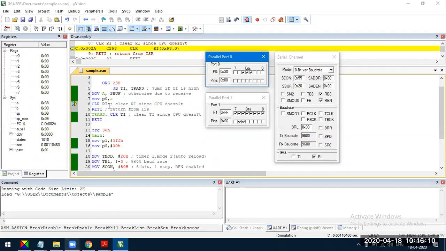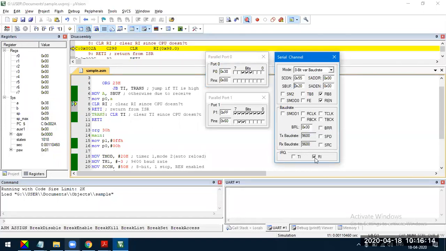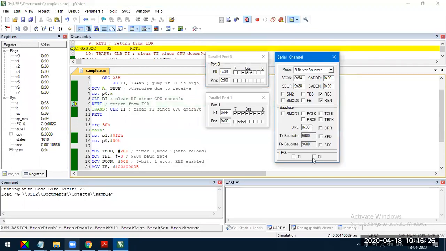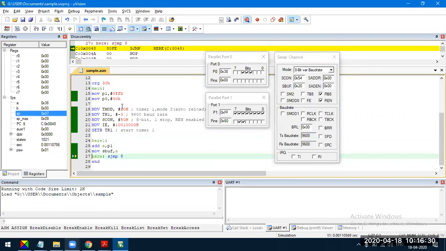Now after this I need to clear the RI flag in the serial window so that I can receive another byte of data. I need to clear this RI flag, which I'm doing in the ISR program. Execute the clear RI. This clear RI will clear the RI flag to 0. You can observe that the RI flag is cleared to 0. On execution of the RET instruction, it will jump to the main program. It will continue to execute this infinite code until we receive another byte of data.